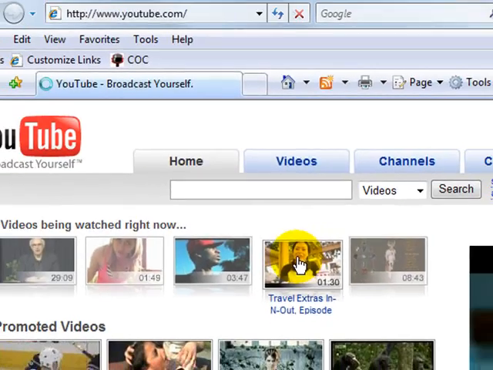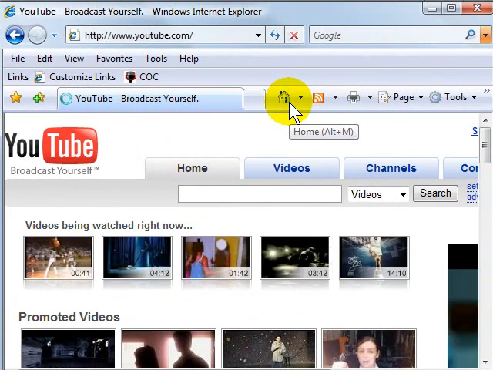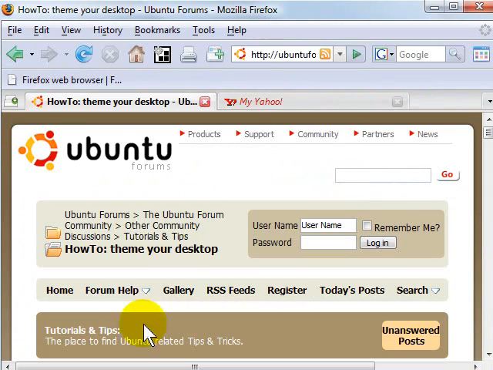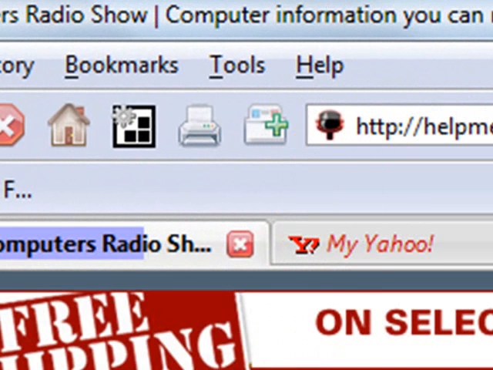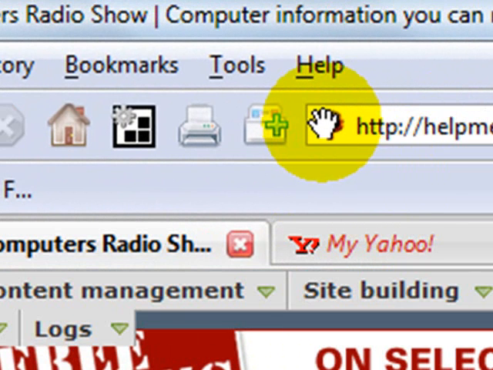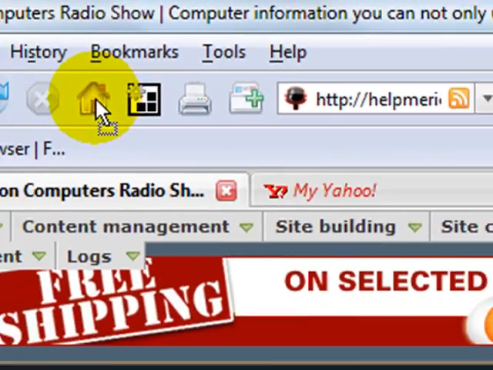And then click Yes. And now when I click the home button, YouTube comes up instead of MSN. If you're using Firefox, it's much easier. If I want the helpmerick.com website, then all I need to do is navigate to the website, click the little icon next to the address in the address bar, drag it to the house.